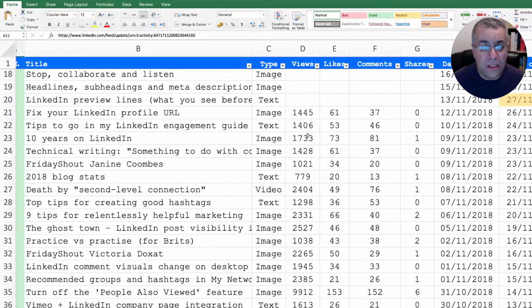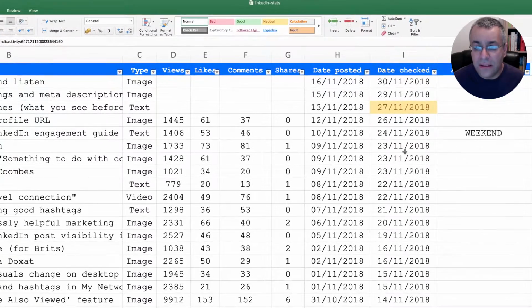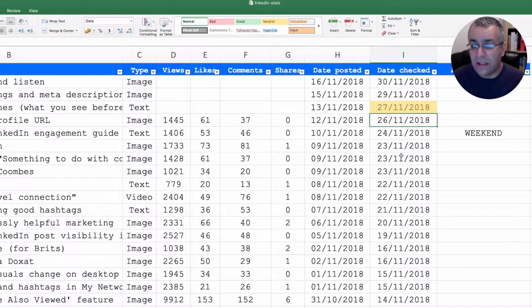Then I log the views, likes, comments and shares, but what I do, I start by putting in the date when I've posted the item. And then in this next column here, the date checked, I just add 14 to that figure. And what that does is it means that I can see in 2 weeks' time, this is the date that I need to check it.